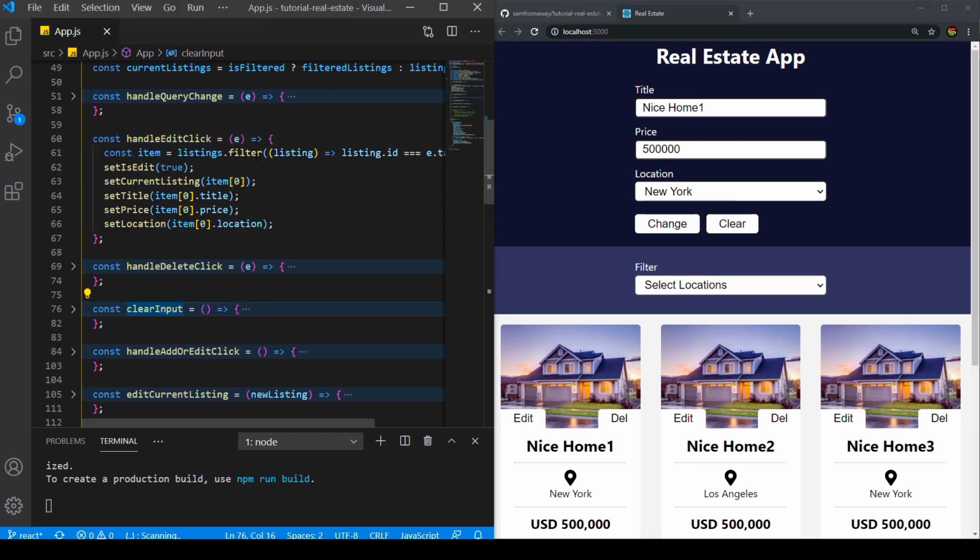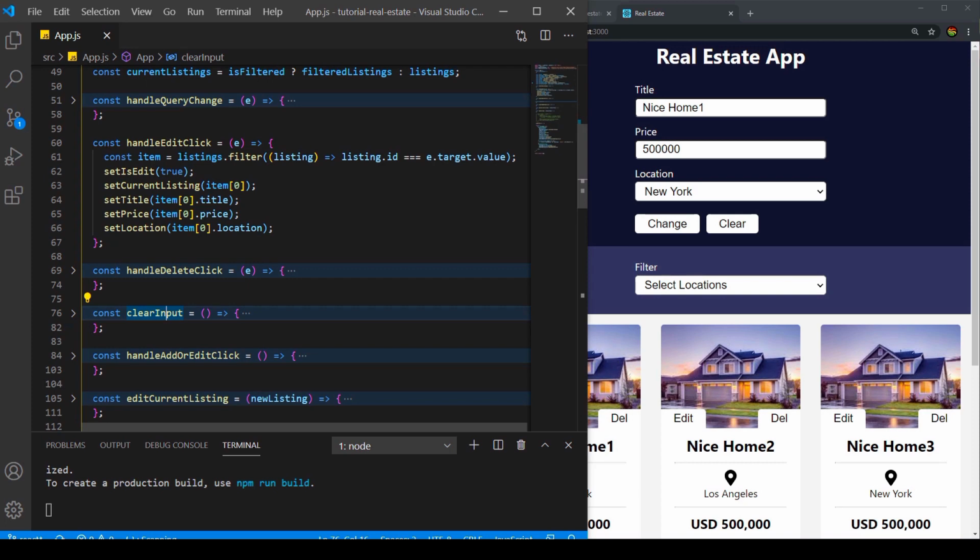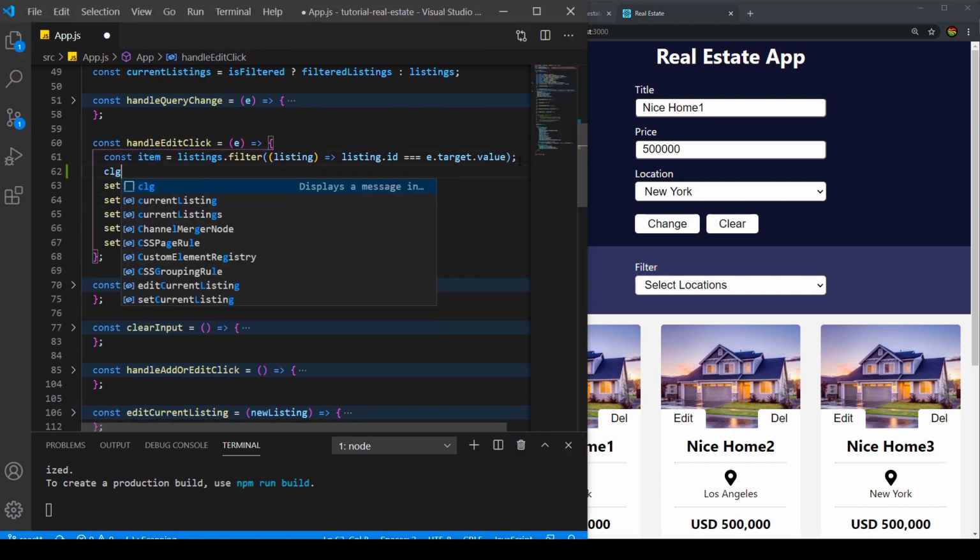So this is the method that handles that. We can see here that we filter all the listings, and where the listing's ID equals the e.target.value, so this is the value coming from the button click. If that equals the listing.id, then we will get back the current listing, so the listing that we clicked on. So let's check out what exactly happens.